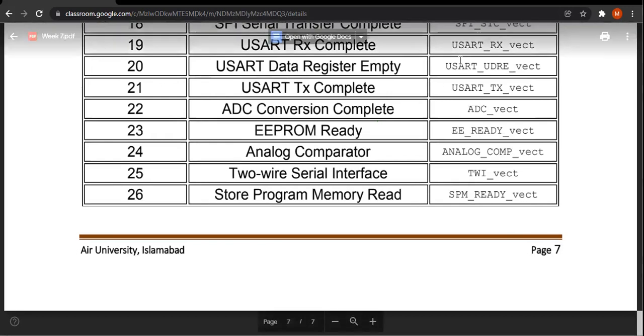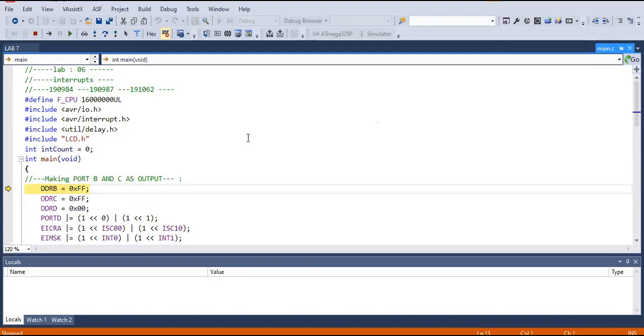So this is our lab on interrupts. Now I will go towards its simulation. This is the code of our interrupt, in which we first define the CPU crystal frequency, which is 16 megahertz. We have included the input/output file, and after that the AVR interrupt file, the delay file, and the lcd.h file.